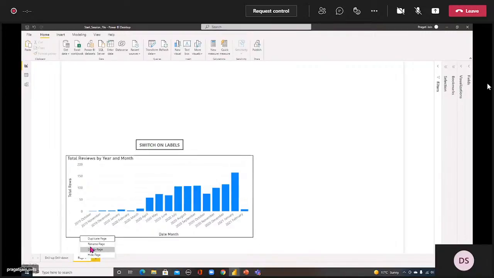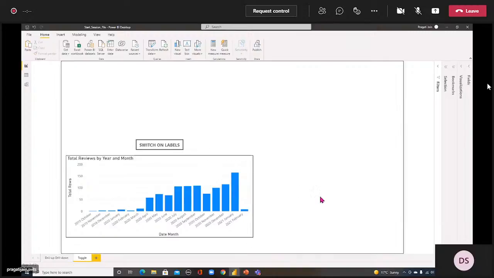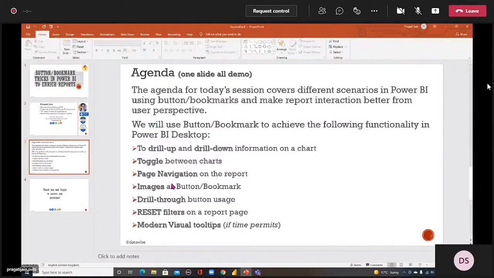So yeah, guys, this is basically the simple toggle functionality. And this is really helpful, guys, because sometimes we end up creating multiple charts on a report page, though it is not advised due to performance issues. But still, when we have such requirements, we need so many things on a single page. So this kind of trick can really work in bringing more information together in our limited space on the report page. Perfect. Now, the third one is page navigation.